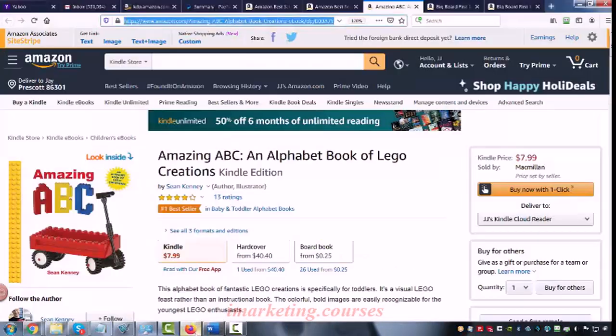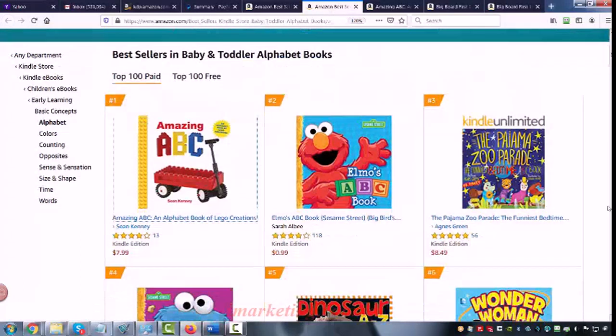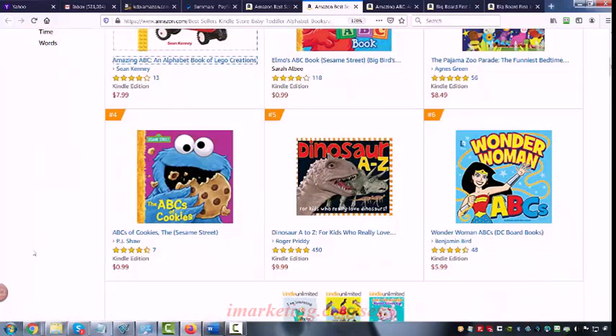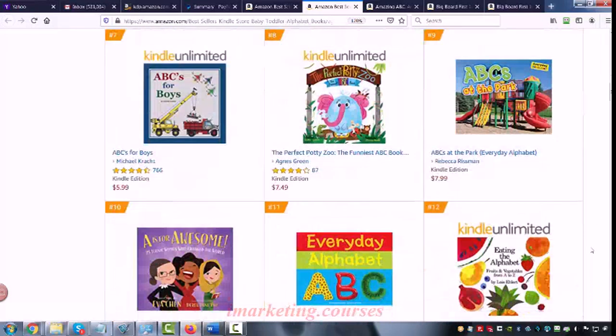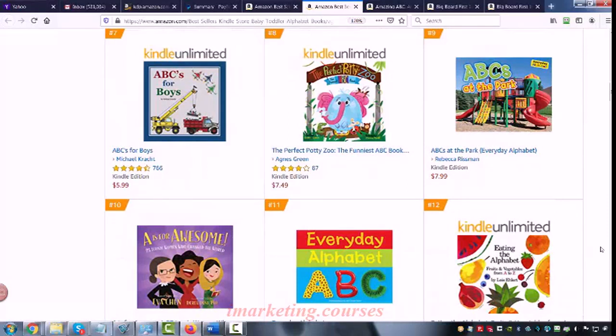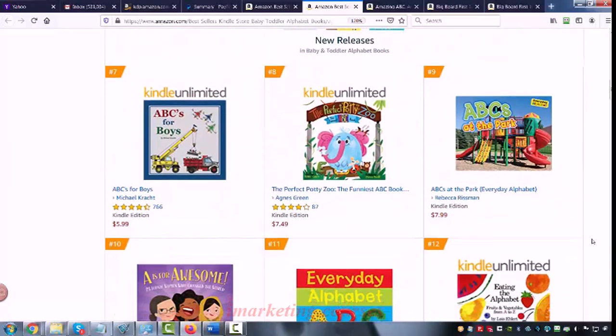Okay, so let's head back over to this dedicated alphabet category. Look at this. We've got Elmo's ABC book, ABCs of cookies. We have dinosaurs A to Z. And again, we could be talking about trucks A to Z, animals A to Z, foods A to Z. Those are all great ways to niche out this idea of an ABC alphabet book. Wonder Woman ABCs, these are all comparable titles. You may want to focus on the ones that are not necessarily branded, like Wonder Woman and Cookie Monster there.